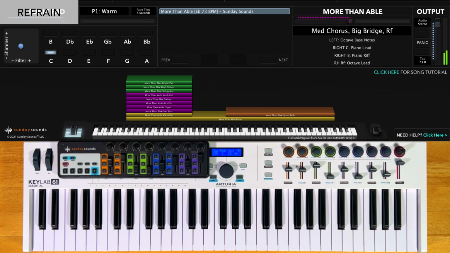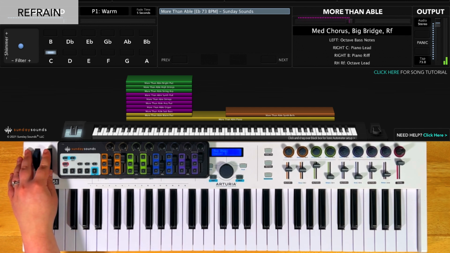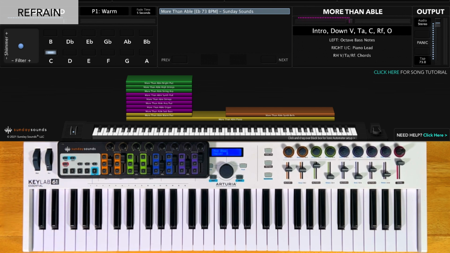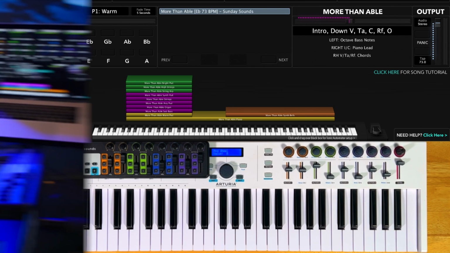Then as you're holding out that last chord, you'll slowly bring the song section control down as you prepare for the next quiet section. Be sure to watch the full demo video to see all these parts in order and how we move the song section control throughout the song.